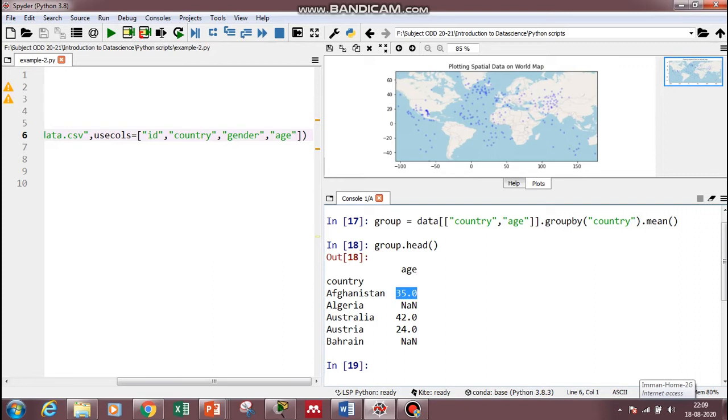So group is equal to data of, take two columns, one is the country column, the other one is the age column. Then group by country. Okay, you group all Afghanistan together, all Algeria together, all Australia together. Then dot mean means take the mean age of all the entries, and you have to do it.